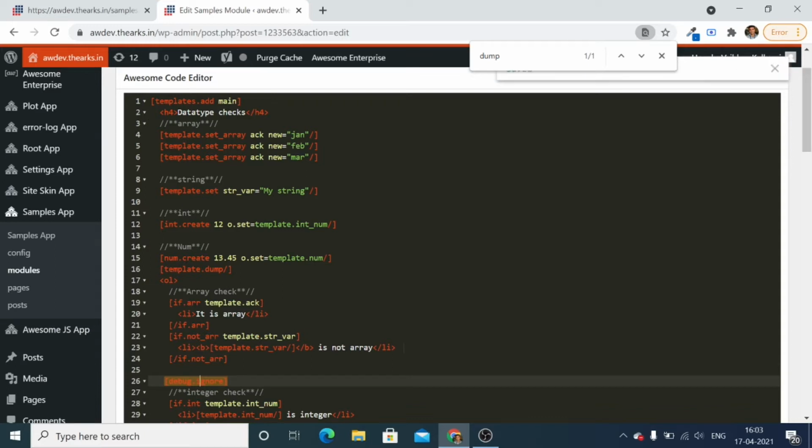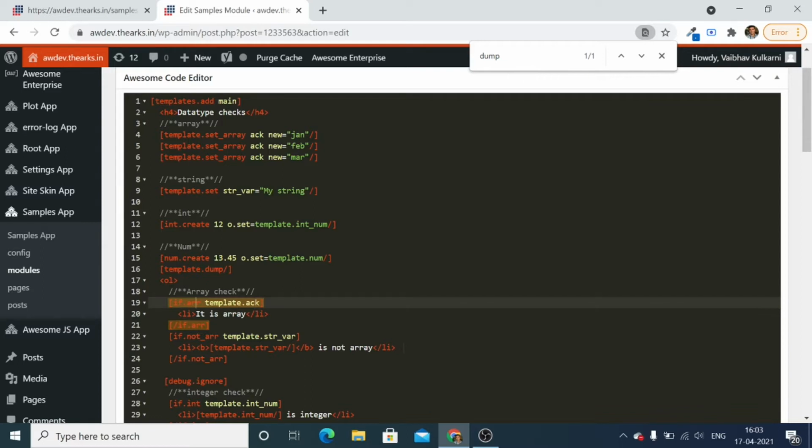First we will check whether the variable is an array or not. We have template.ack, which is our array. If the variable is an array, then it will show the output "it is array". If the passed variable is not an array, then it will show "it is not array". So we have two conditions, if.array and if.notArray.